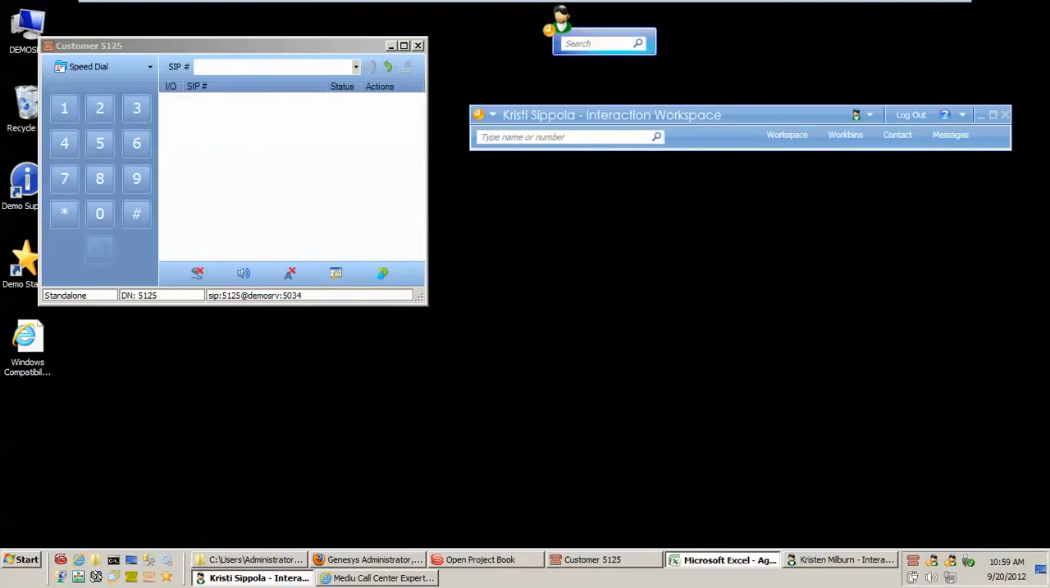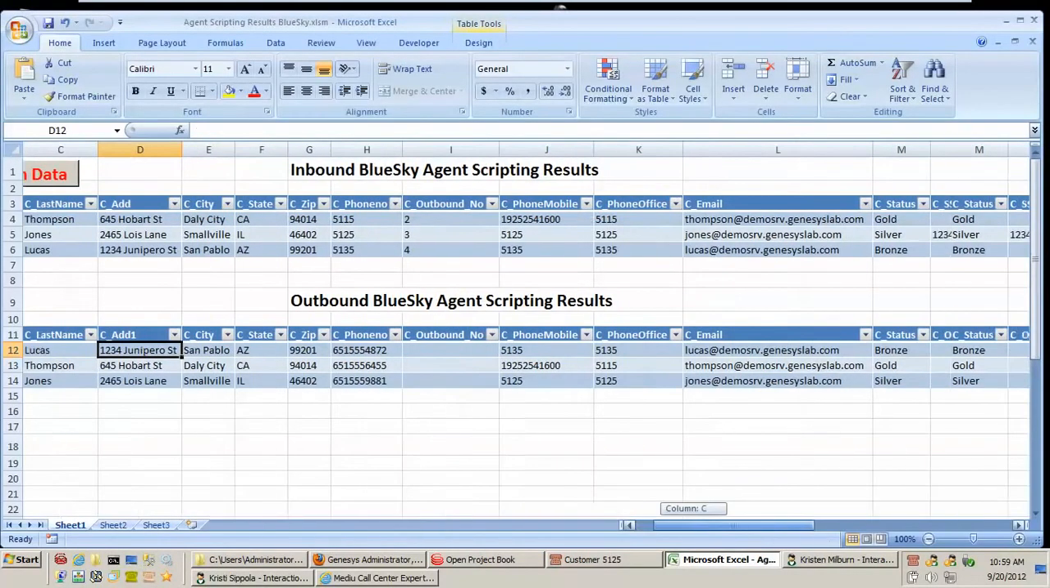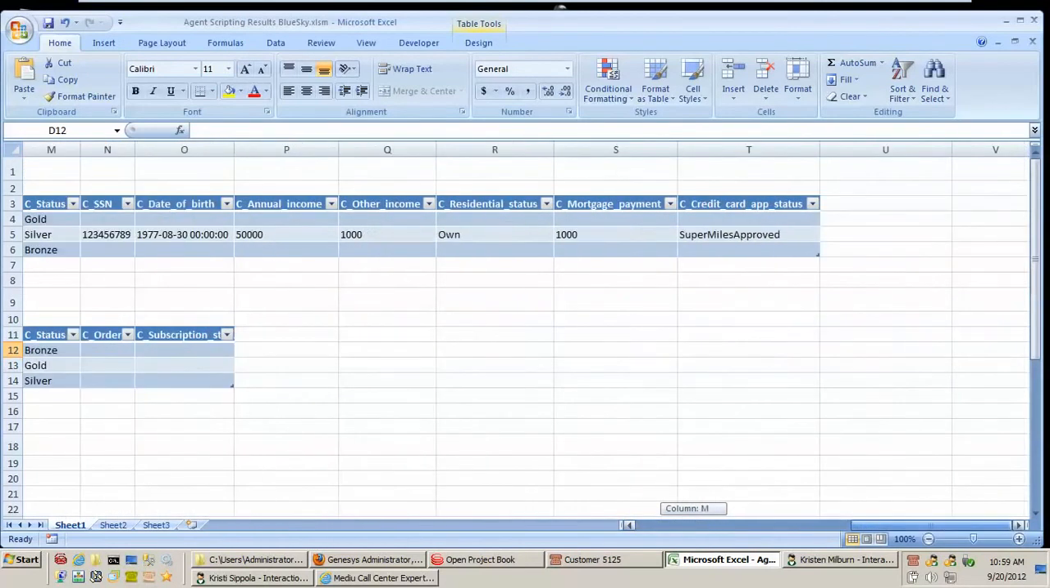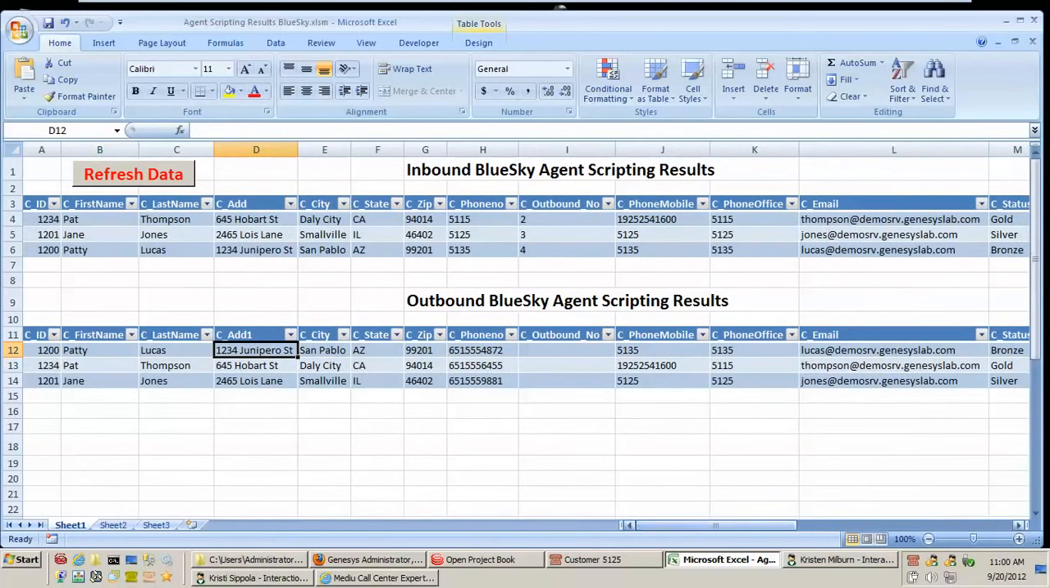Now if we go back in and we take a look at this customer data, I can refresh it. And now I see that the information that we just input into the system for her credit card application is associated with her account. Okay. This also works for outbound.